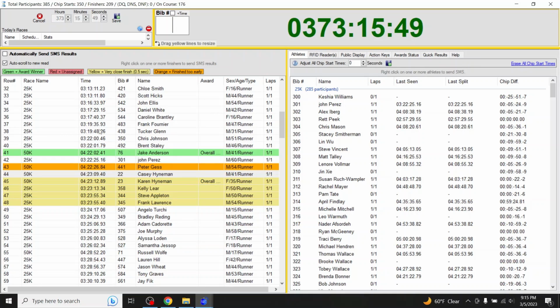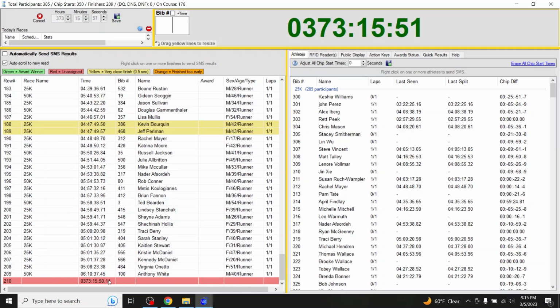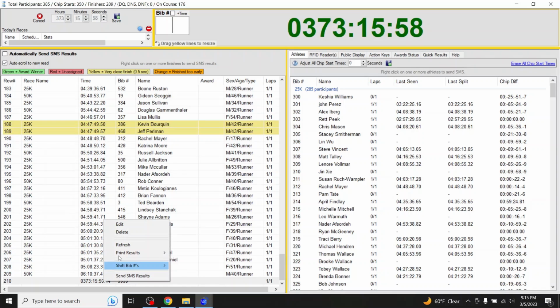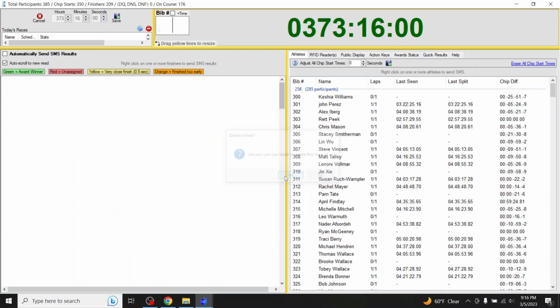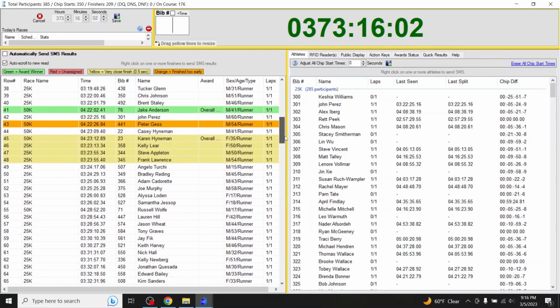Red indicates an unassigned time, like for example, if I hit the space bar, or if I type in a number that doesn't exist, then that time will be red. And then orange indicates a person that has a time that doesn't fall within what you expect, right? So they're outside of 4 hours.